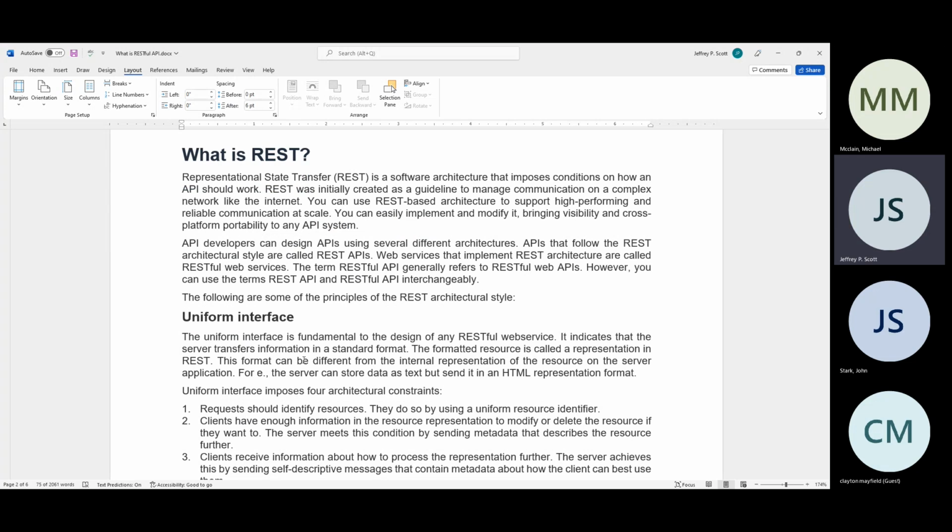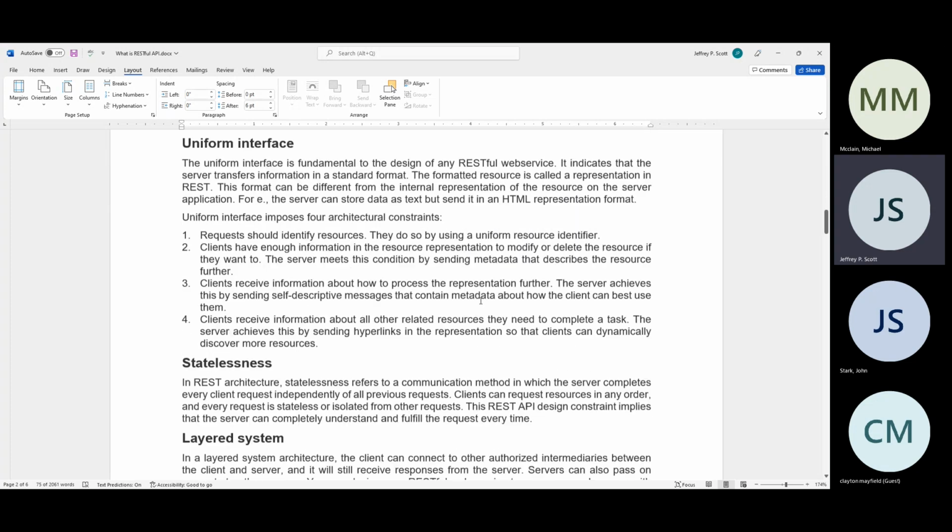And as it says, it's an architecture that imposes conditions upon the way that an API should work. Basically, there are a set of rules that you're supposed to follow, for lack of better words. It says API developers can design APIs using several different architectures. So in other words, when you go in and start to create your own API, there's basically a bunch of different ways that you can do it.